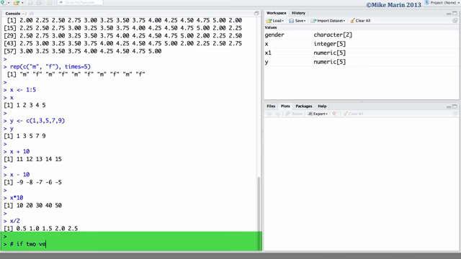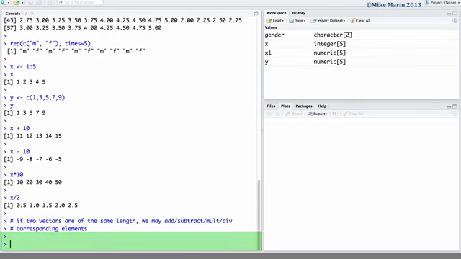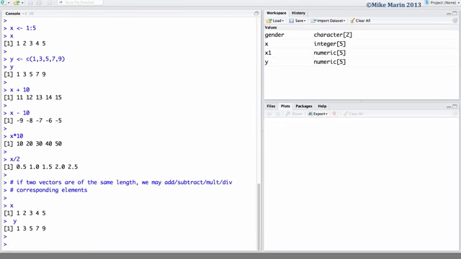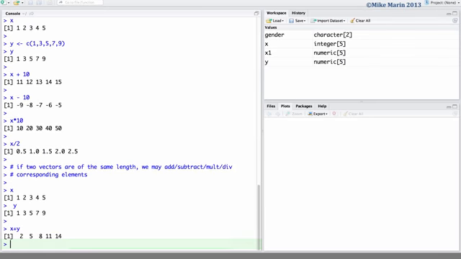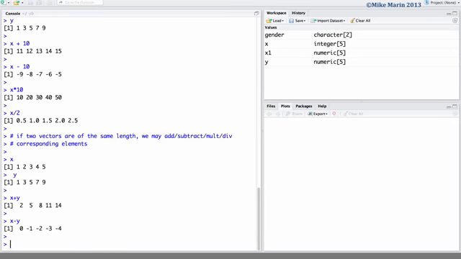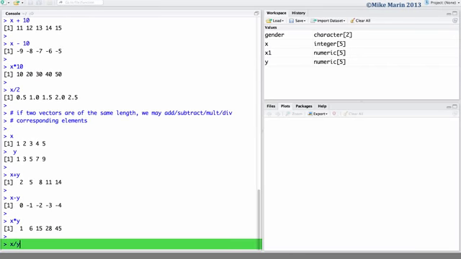If two vectors are of the same length, we may add, subtract, multiply, or divide corresponding elements. Recall, we had the vector x and the vector y. Since these two vectors are of the same length, we may add them in an element-wise fashion. We can subtract the two, again in an element-wise fashion. We can multiply corresponding elements, or we can divide the corresponding elements.